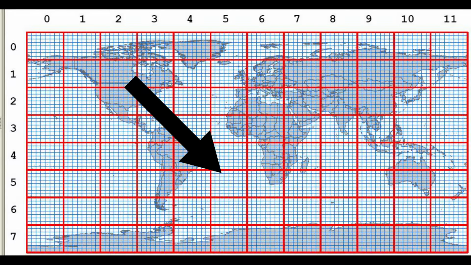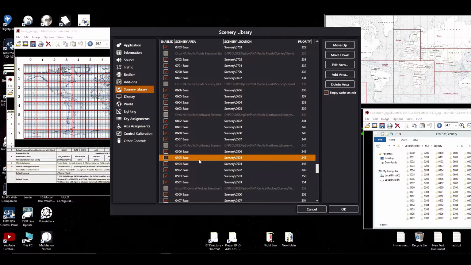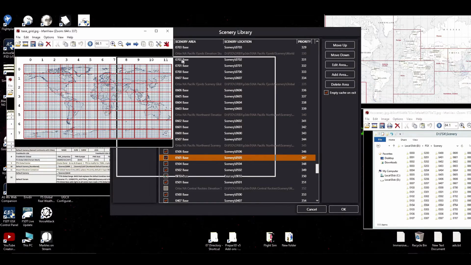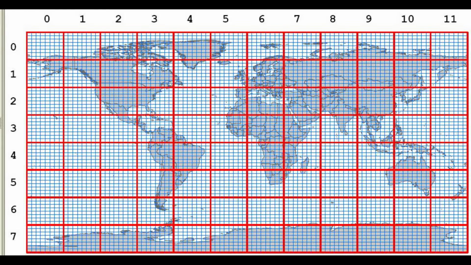Just the ocean part here, which you can see in my library. This layer of information is basically just ocean. That's it. So if I unticked this box, I would see a gap if I flew over it, but only if I flew over it. So I know what you're thinking.